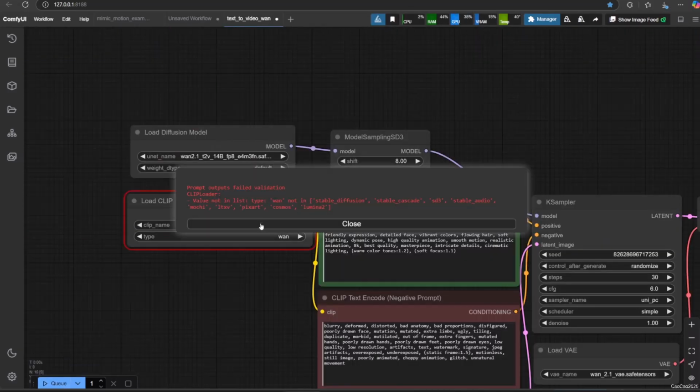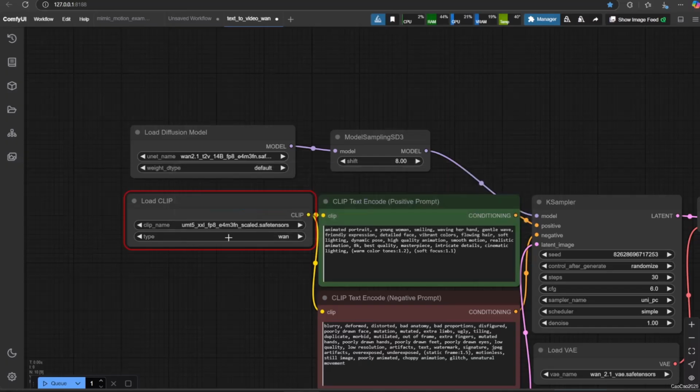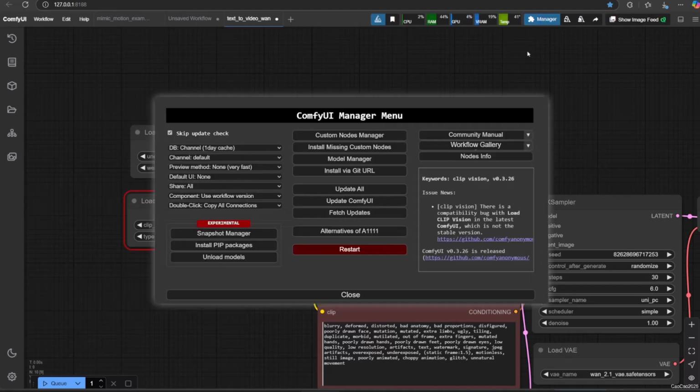If you meet this error, "prompt outputs failed validation, CLIPLoader: value not in list, type: wan not in stable diffusion, stable cascade, sd3, stable audio, mochi, ltxv, pixart, cosmos, lumina", it means your ComfyUI needs to be updated. Just open Manager, click Update ComfyUI, and then restart it.